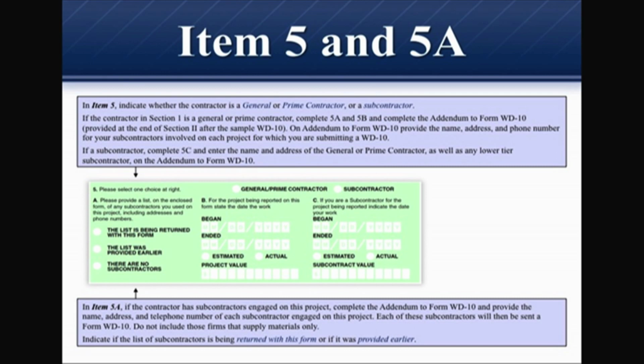If you are a general or prime contractor, we're also asking you to provide a list of the subcontractors on the project. An additional form is provided for a list of the subcontractors, and this list can be submitted prior to the submission of the actual WD-10 form. Please indicate whether the list was provided earlier, if the list is being submitted with the WD-10 form, or if there were no subcontractors. Where possible, please submit your subcontractors at your earliest convenience so that Wage and Hour can notify these contractors and allow them ample time to respond.